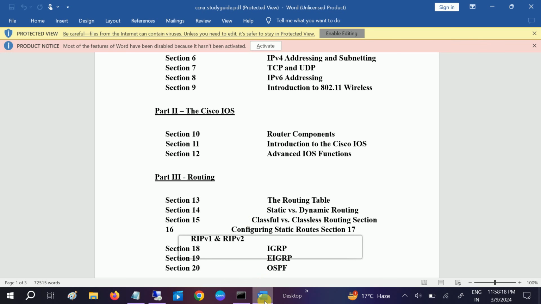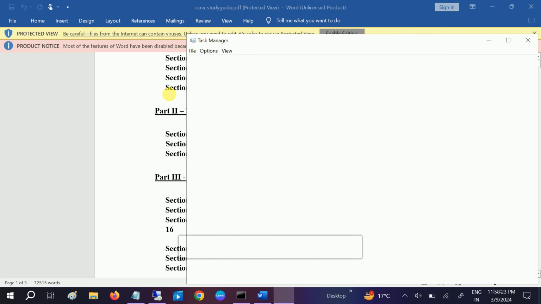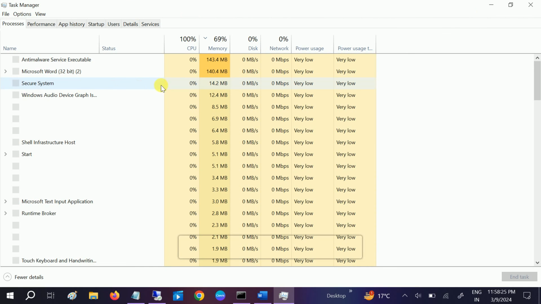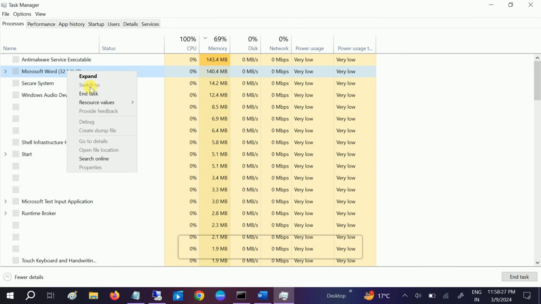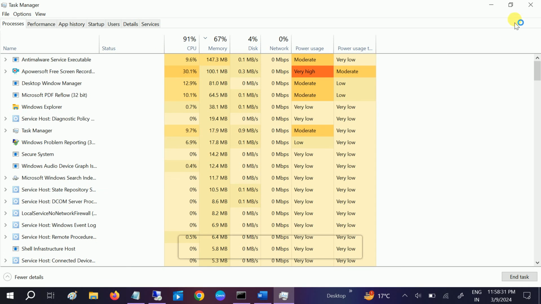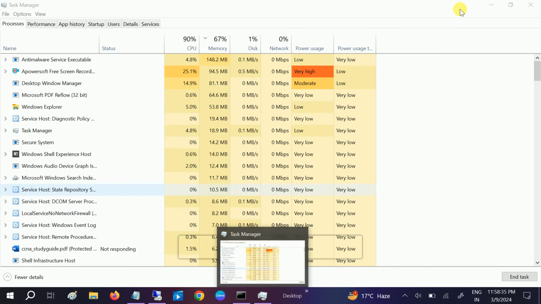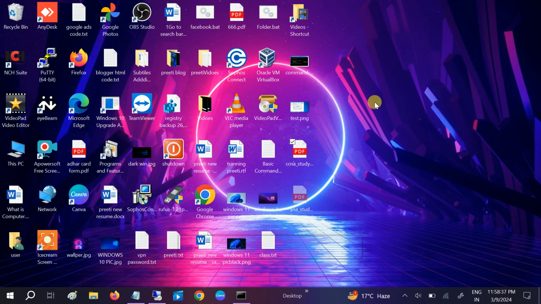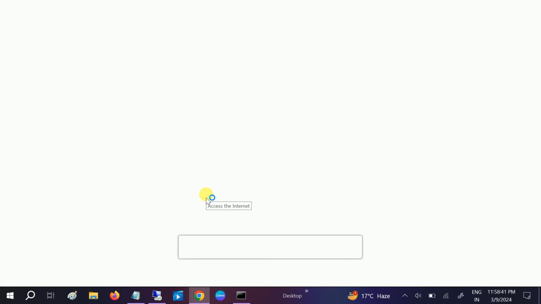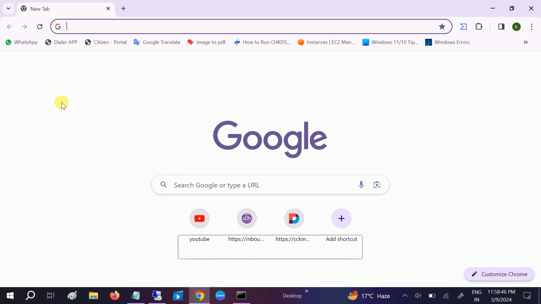But let's say if you don't have MS Word, so we have also an option for you. Okay, so now you just need to open Google Chrome and you need to log in with your Gmail ID account.